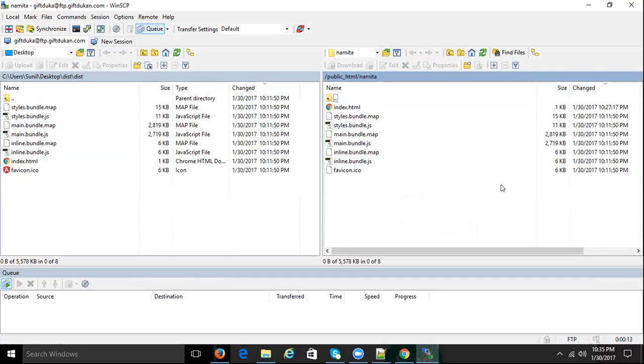So this is my local system, and this is the remote system. On GoDaddy, I have bought 1 GB of space, right? Otherwise the FTP is not going to work. For that, you need server space, a host name, and a user ID and password.